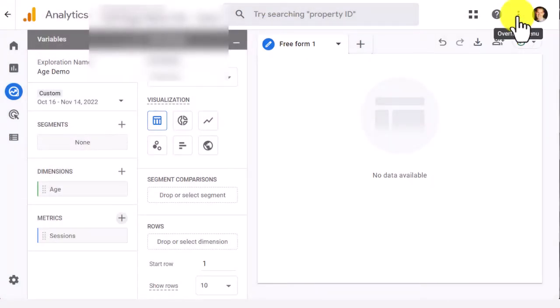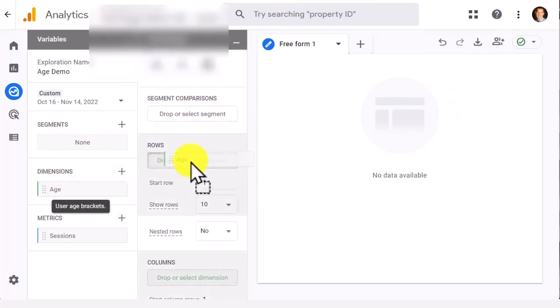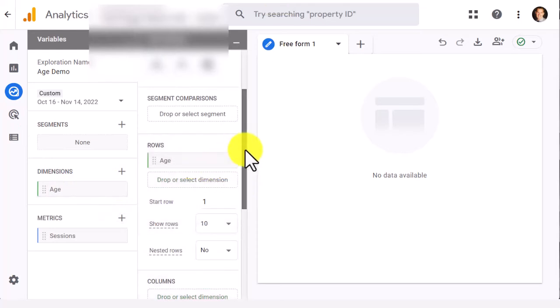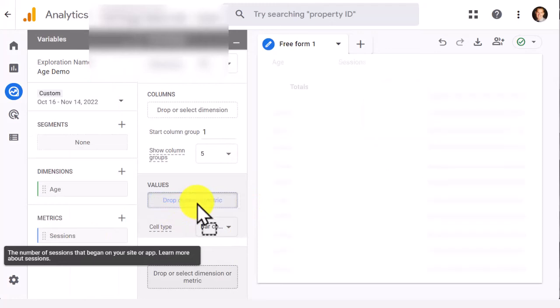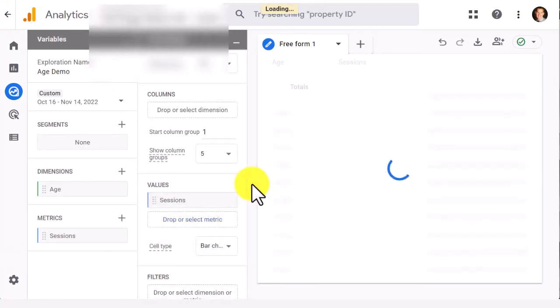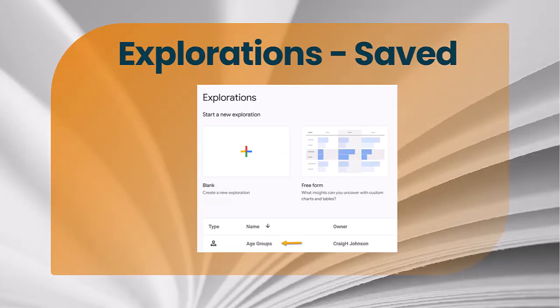Now you have your dimension and your metrics, and to see it visualized, you can go to the rows and put your dimensions, and then you'll go down to the values, much like a pivot table, and put in your metrics. And then your age demo breakdown comes down. There's your 18 to 24, 65 plus, broken down by the number of sessions in your exploration report in GA4. That is how you make an exploration report in GA4.